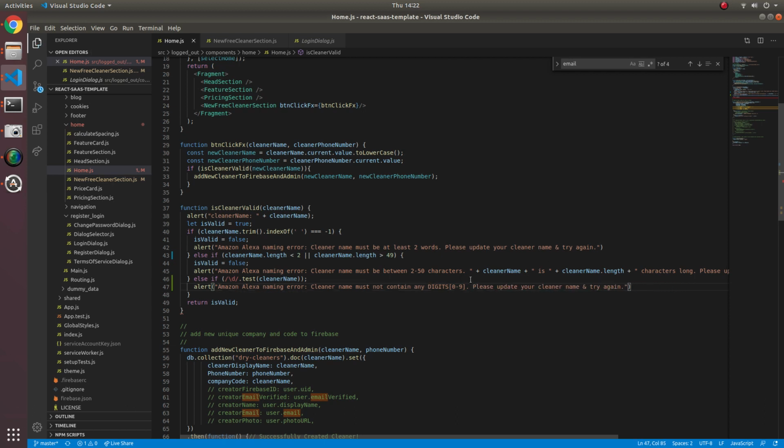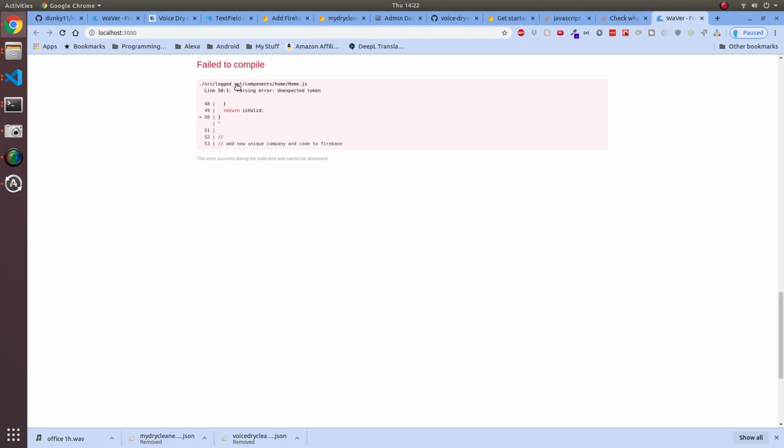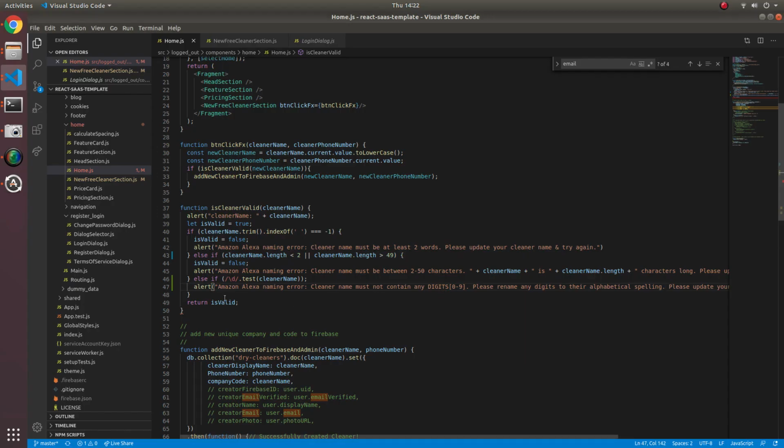Please rename any digits to their alphabetical spelling. Let's try this one now. Okay, home.js line 50. Else if, yep, I've got a semicolon there when in fact it should be an opening curly bracket.